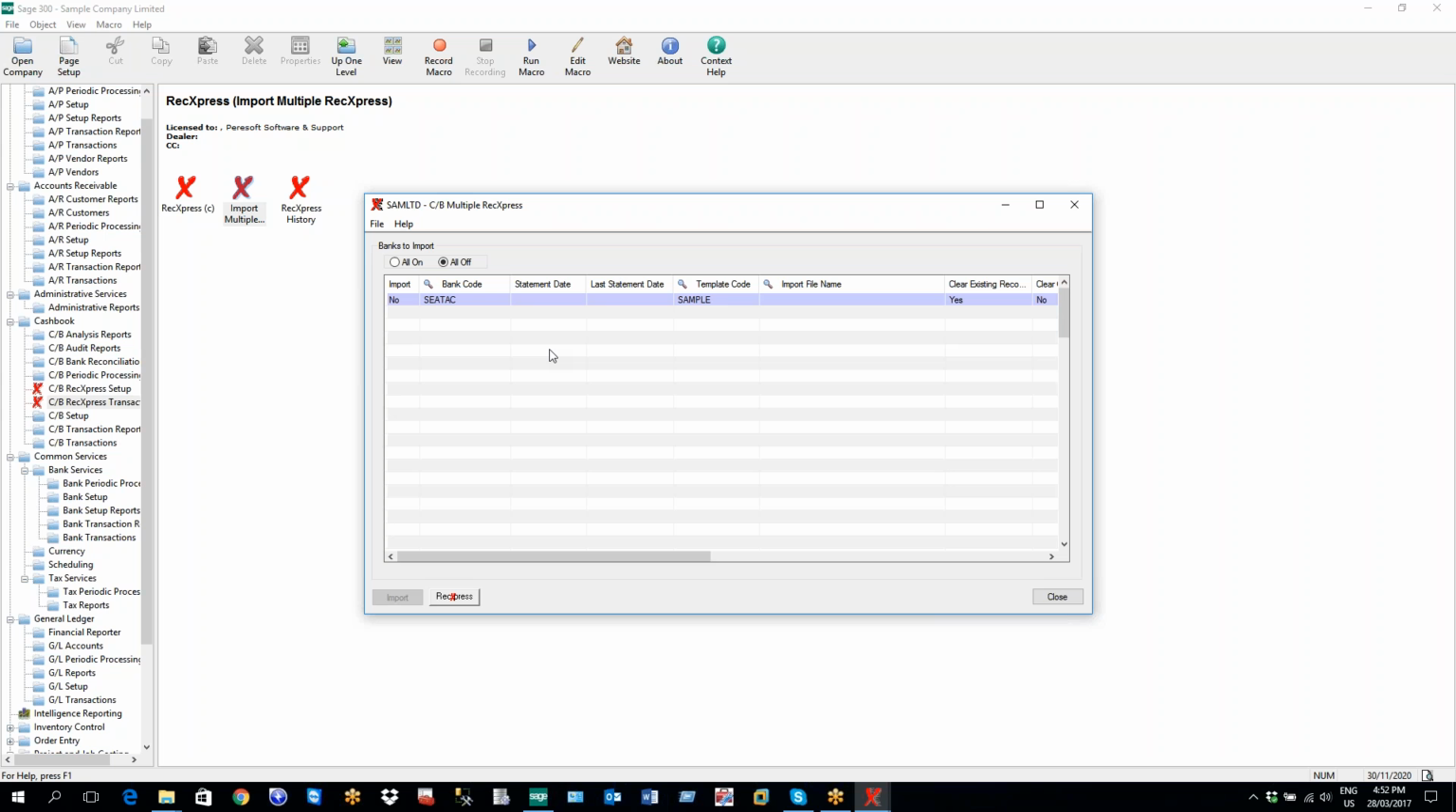So if you've got a client that has 50 banks that they've set up in their Cashbook, and they're using RecXpress on all 50 of their banks, to save them having to sit there and import each bank statement for each bank code separately, you can then come into your multiple RecXpress import, and you can set up all the criteria we're going to go through now.